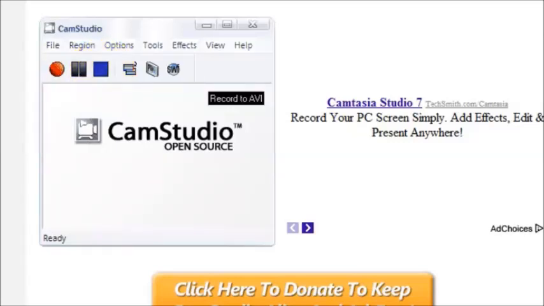You can do a lot of what you can do in Camtasia with Cam Studio, but obviously it's not as refined a product as Camtasia. It doesn't have so many features and effects that you can get in Camtasia, but the fact it's free and it works pretty well, I would certainly recommend it.